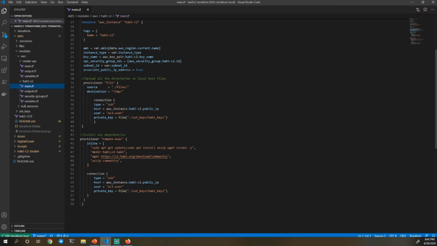And then we're performing an exec. So again, we have another provisioner. We're doing a remote execution. So we're performing this on the host, and then you're writing whatever commands that you want to execute on that host. And so, for the Hak5 C2, I'm just updating the repos. I'm installing unzip, wget, screen, and then making a directory, pulling the Hak5 C2 binary down and unzipping it. And that's it. And all it needs is to provide a connection detail to that. So it performs all that stuff on the server for you.